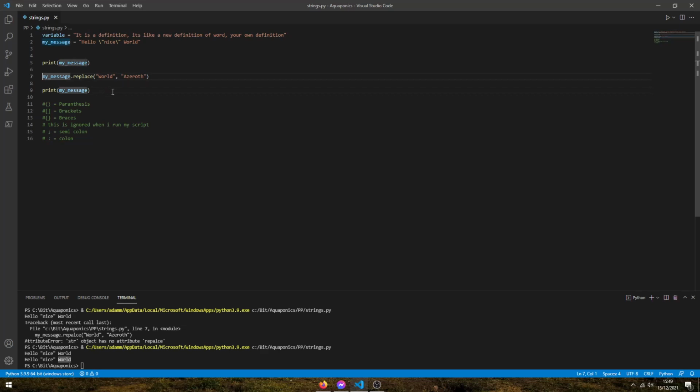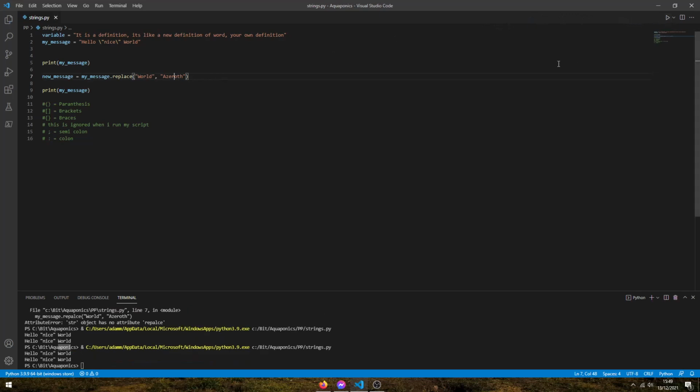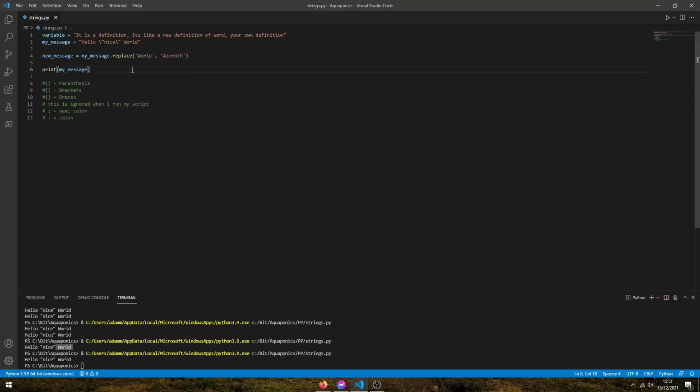So what we have to do to change that is actually just make a new variable. So we could do new message and then my underscore message dot replace world with Azeroth. And then if we hit print, we still get world. It's not working. All right, well, I'm not sure why the replace function isn't working. Maybe we'll get back to that in another video.